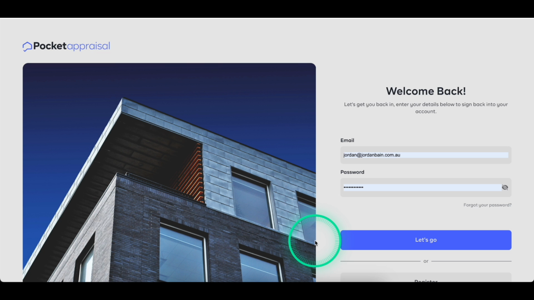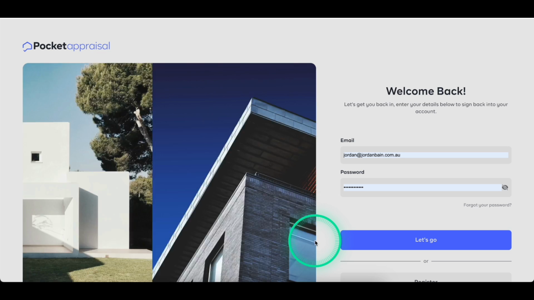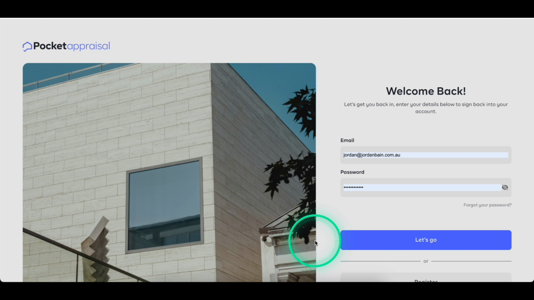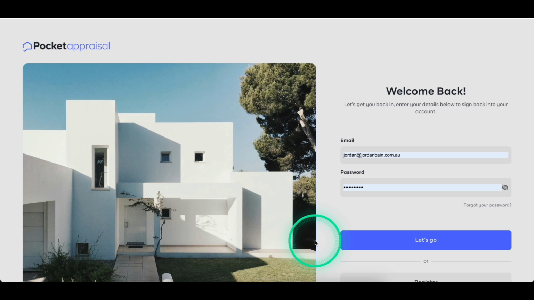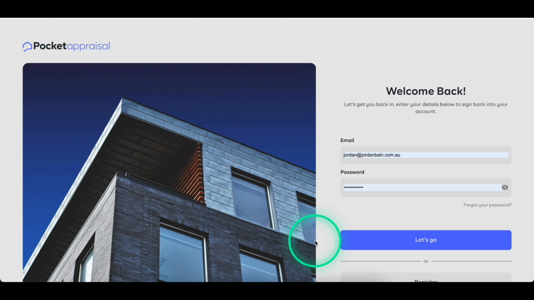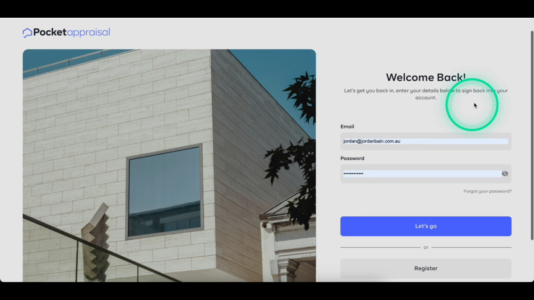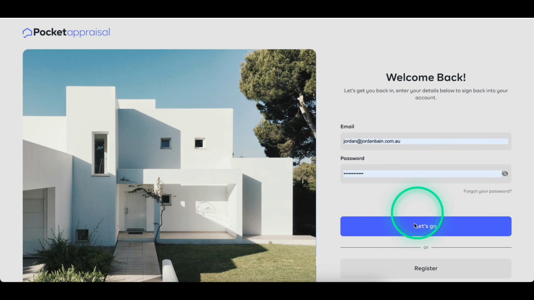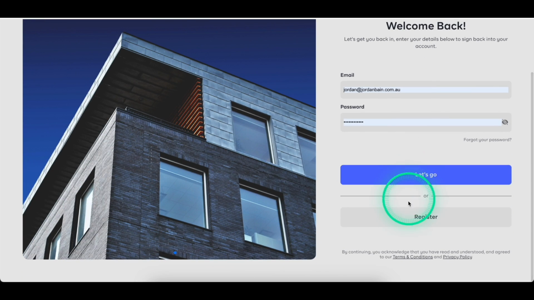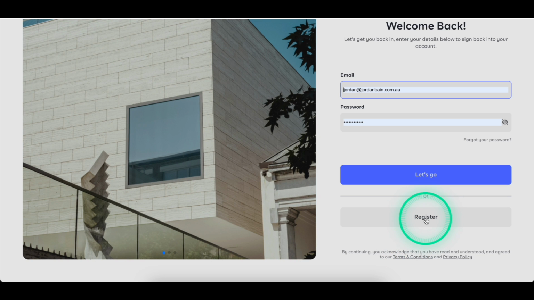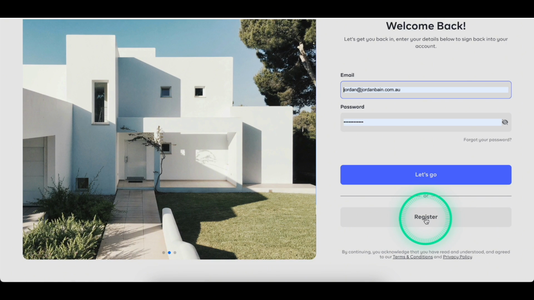So let me run you through the first steps for this. There is a link below this video which will give you a 30-day free trial, okay? 30-day free trial. Make sure you click on that link. Once you click on that link, you're going to end up at a page that looks like this. If you have an account, you can simply log straight in. If you do not have an account, you will need to go down here to register, okay? Click on the register button, follow the prompts.